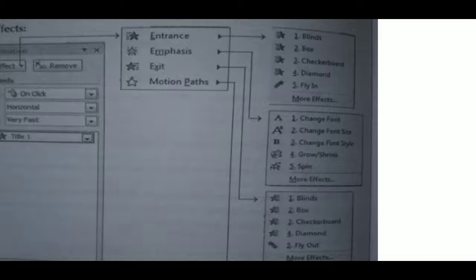While closing the slide, the different effects that should show on the screen, you can select. The effects are the same here. Here also blinds are there, box is there, checkerboard is there, diamond is there, flying is there, that you can apply. Okay, the last one is motion paths.